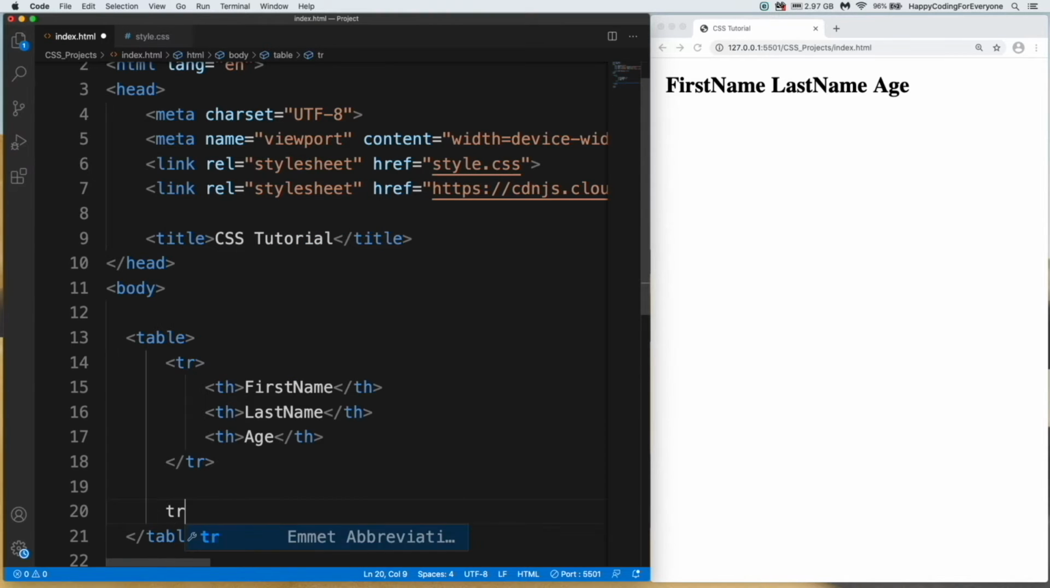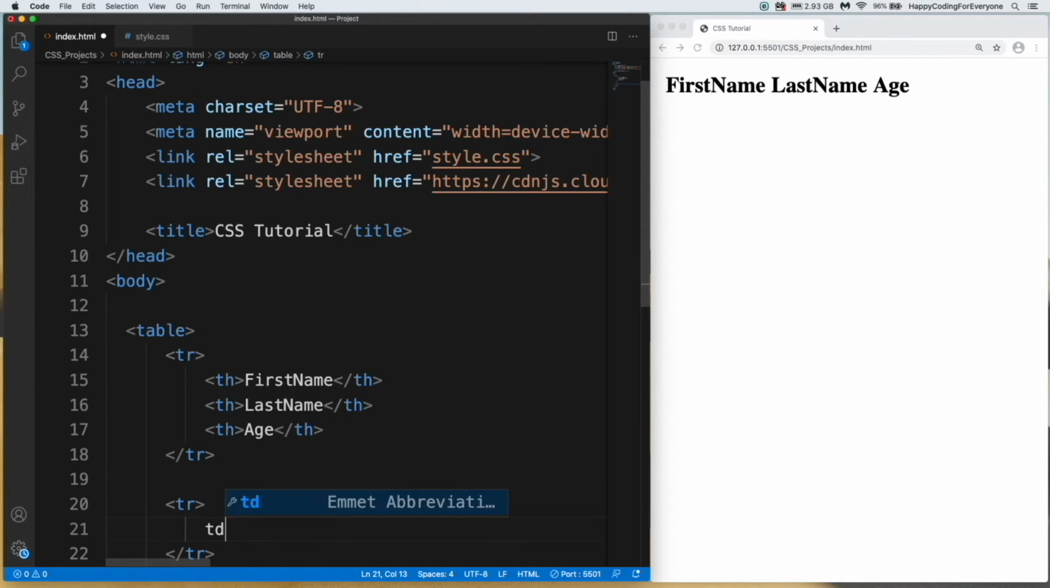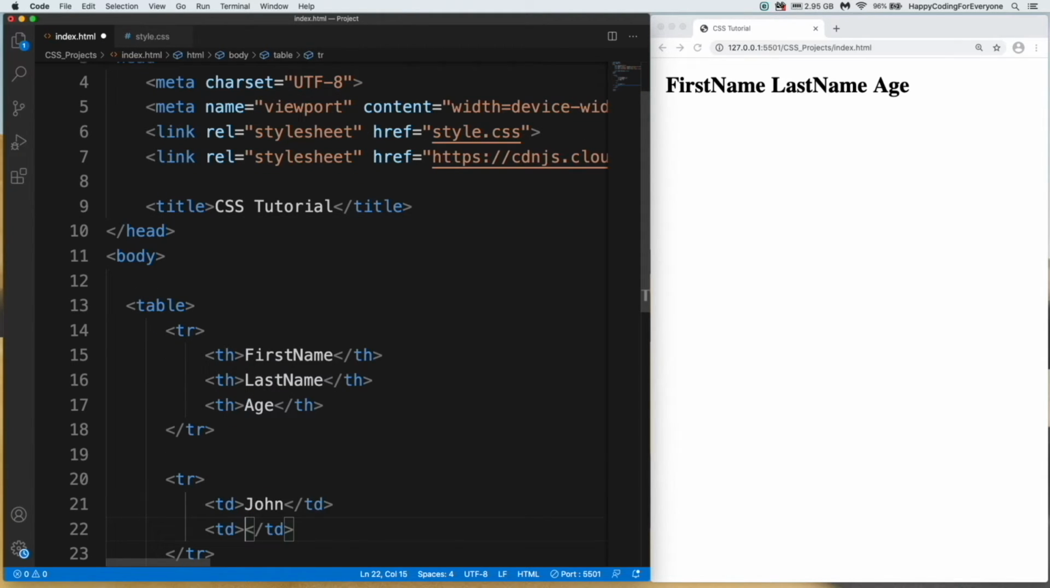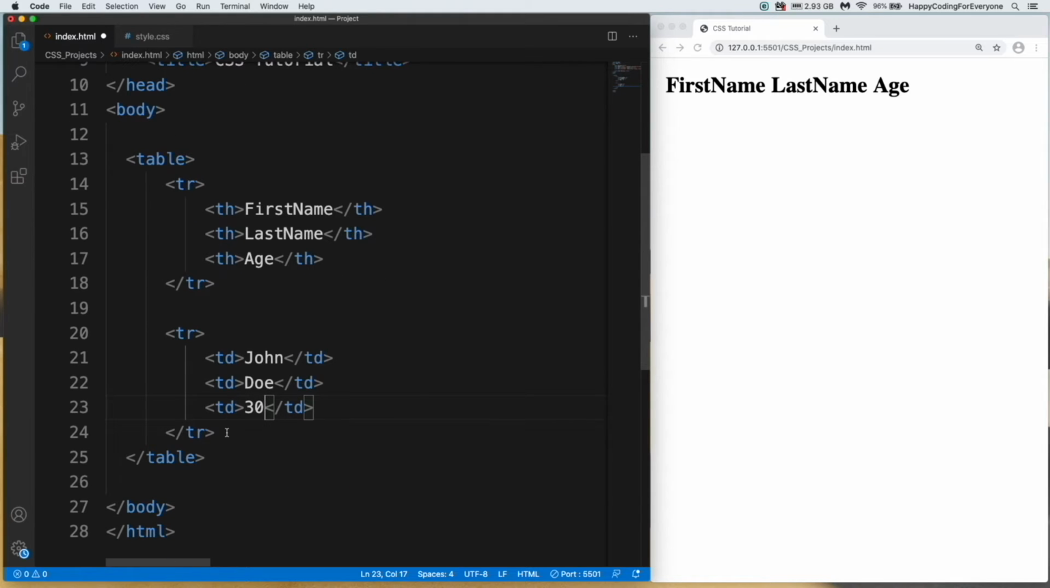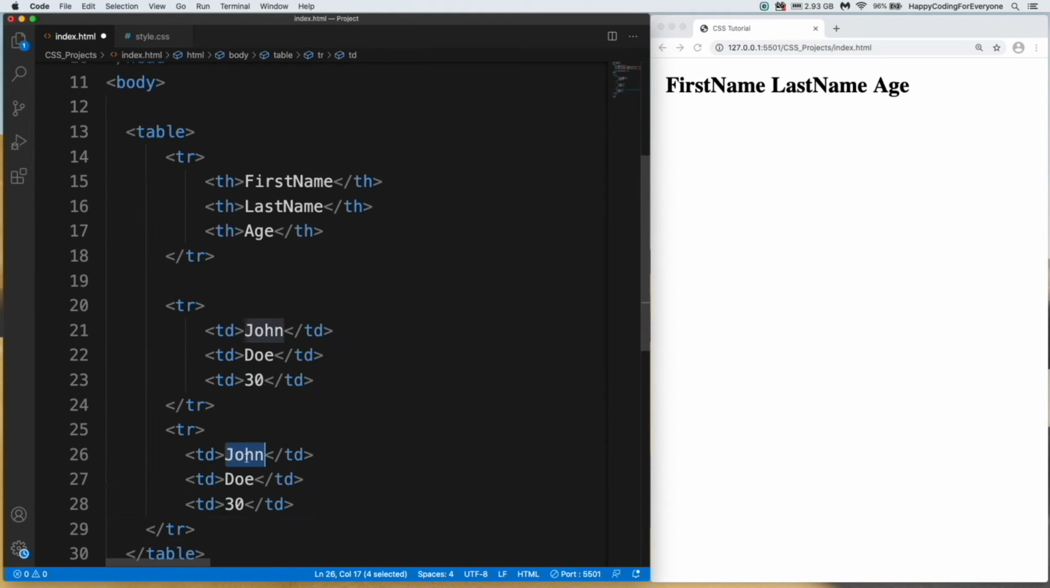Another tr and td. Let's say John and Doe and another td, 30. And let's create another one. Jane Doe 30. Let's save it. We see our table. Let's assign some CSS for our table.